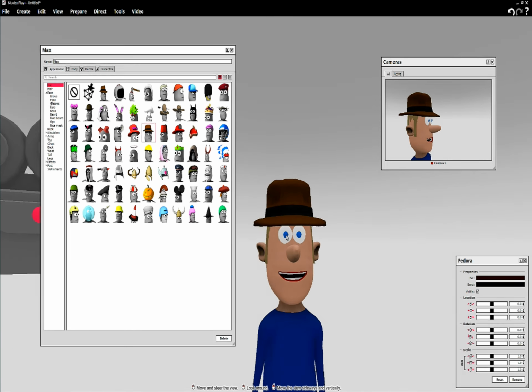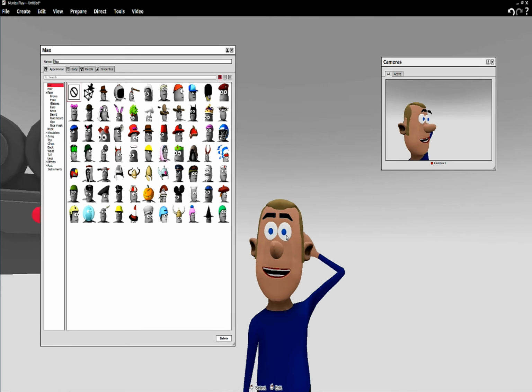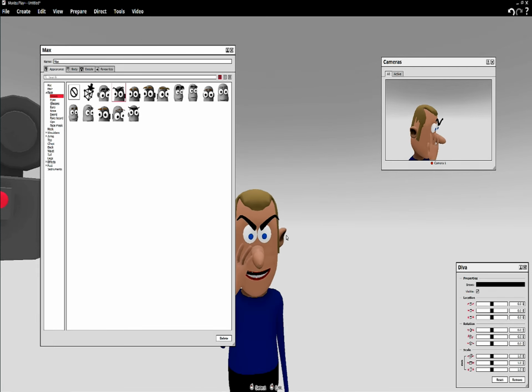And there we go. You can change the different eyebrows you can have on there. Let's remove the hat so we can see the different eyebrows here. Make him look angry, like a villain. Make him round, a little different.